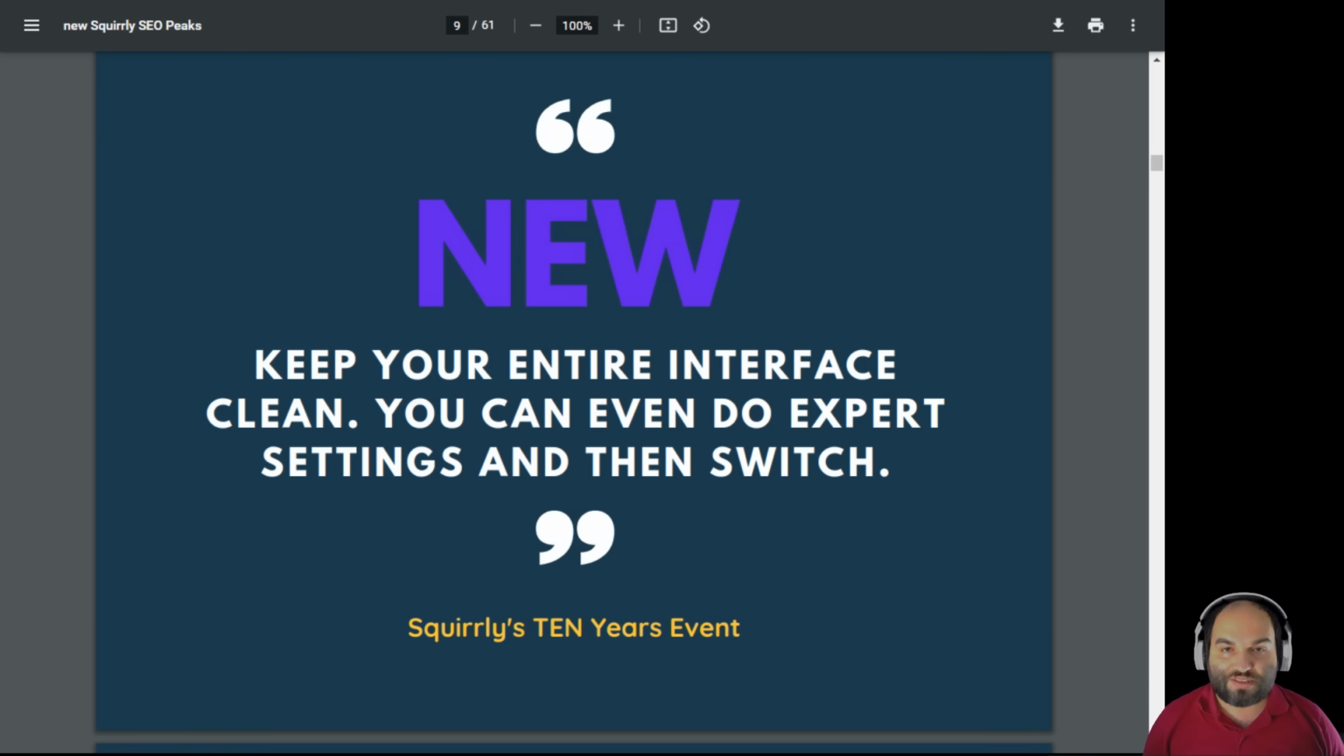You can tweak everything that you need to tweak, and then when you want to start working and you need a more focused mode and a more focused interface, then you yourself as an expert can make the switch to the beginner mode so that everything in your interface will look a lot cleaner. And that's actually how we've designed this.